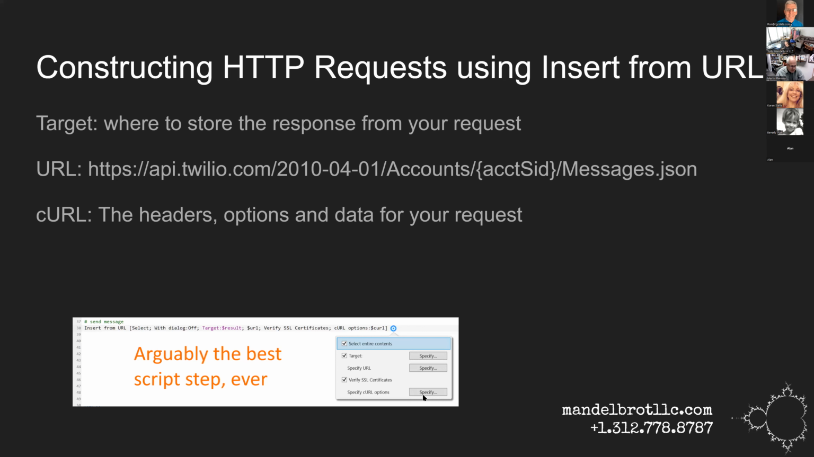Okay. The data for your request, right? The data is going to be things like, what phone number am I sending to? What phone number am I sending from? What is the body of my text message? What is the URL of the picture I'm sending along with it, right? Do you guys want to see some of the code for this, or do you want me to just give you a link to a demo file later?